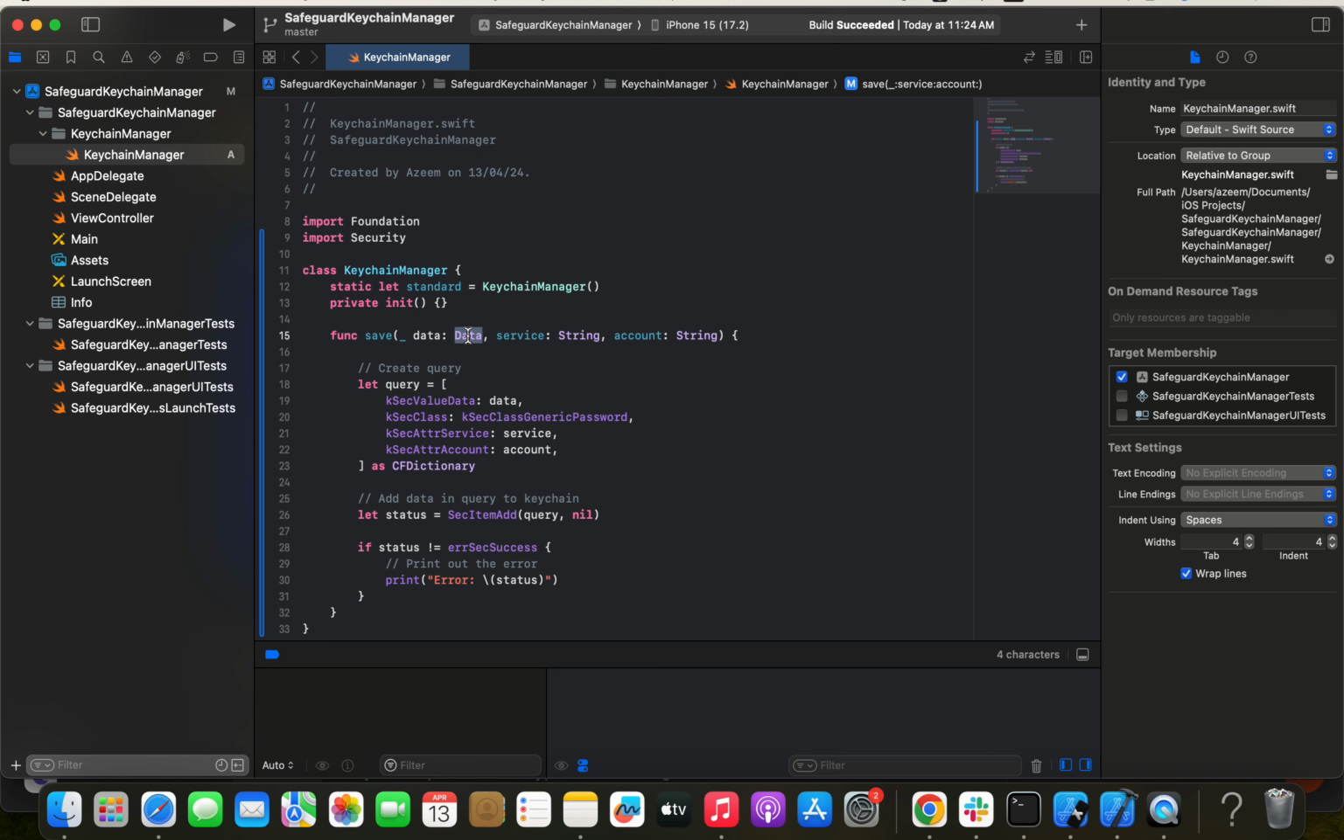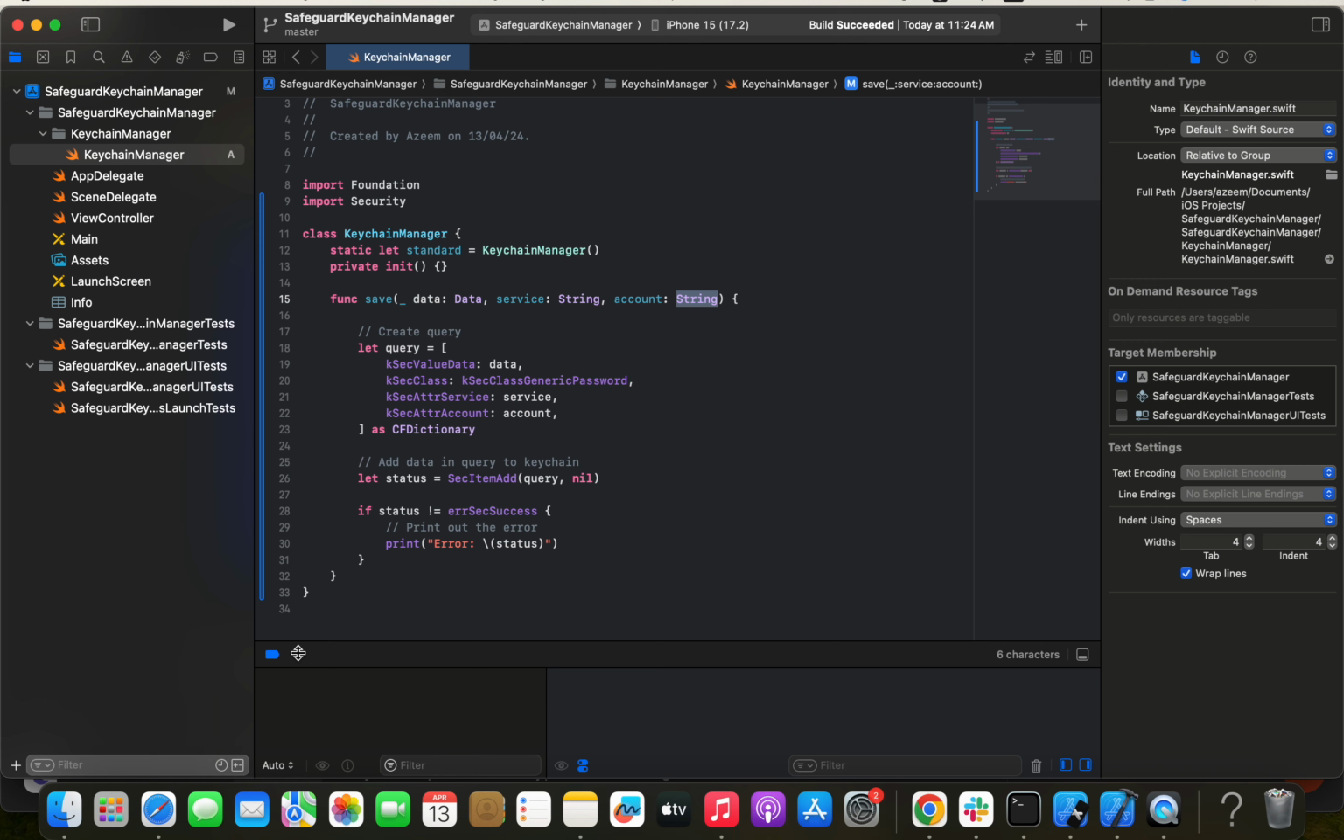That is the access data, which is the access token, and then the service, which is something like a token, and the account will be Facebook. Another example is data which is the access token, the service will be the login within the application, and the account will be auth conditions, something like that. Going forward, we will understand more deeply.